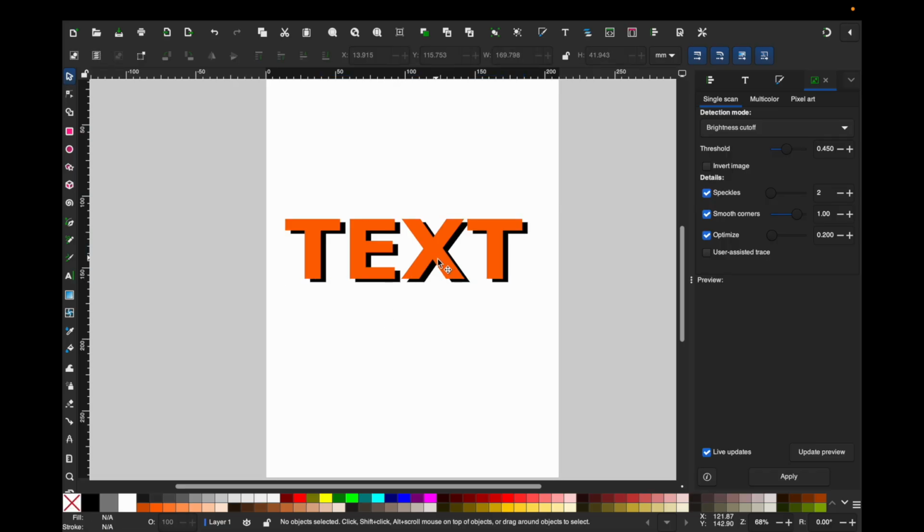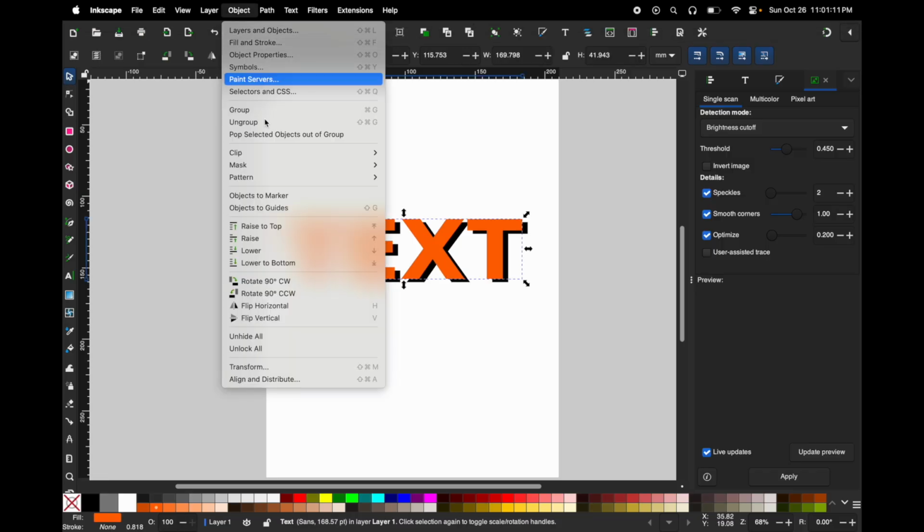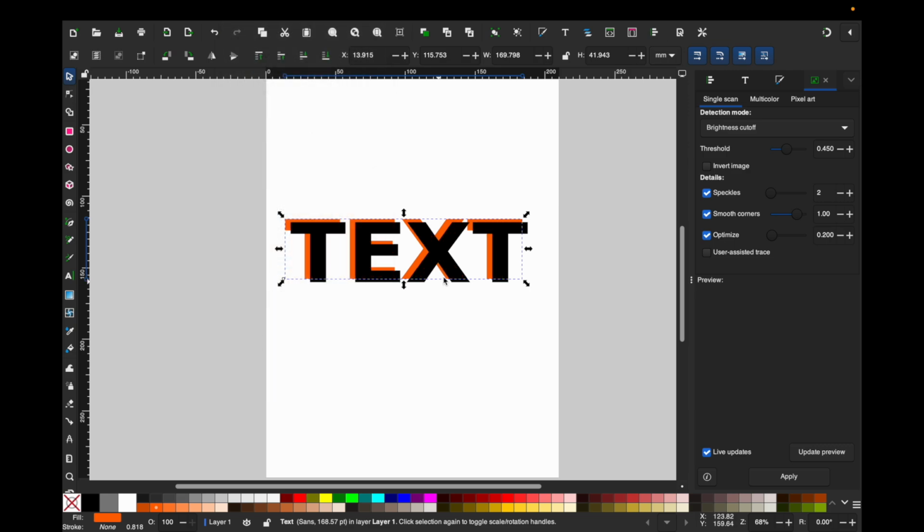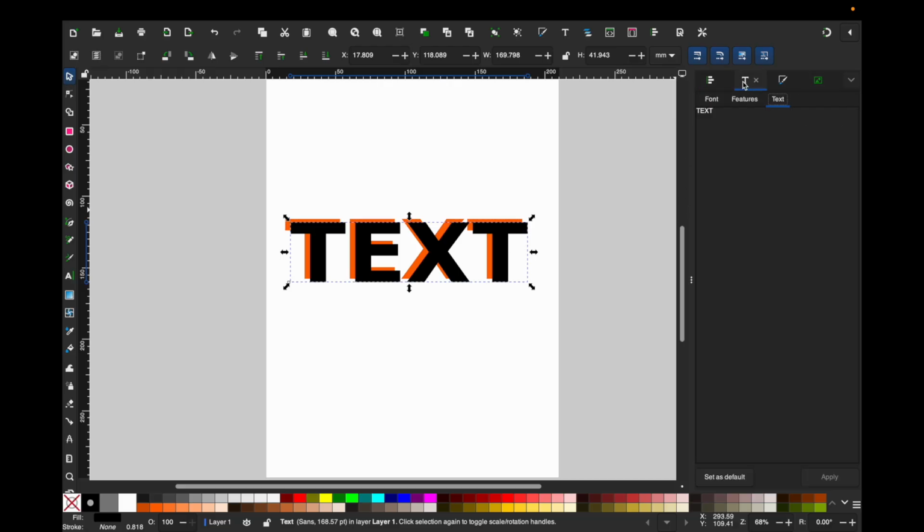If you want to change the opacity of the drop shadow part, simply go ahead, press on the text right here, go to the top, press on object, and then press lower to bottom to get this bottom layer. Then press the bottom layer right here. I then want you guys to go to this left side right here.